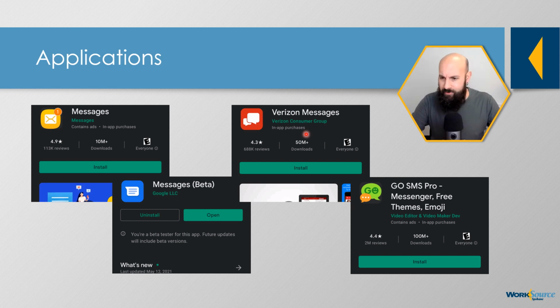The final one that we see here is labeled Go SMS Pro Messenger Free Themes Emoji. Now, just by that name alone, I already don't trust it. That's a big red flag for me. When you've got to put that many words in the title of your application, we could go into what that means. That would be probably more of a SEO type thing, search engine optimization. They put in a bunch of keywords to make their application more easily findable using different search engines. That's a red flag for me.